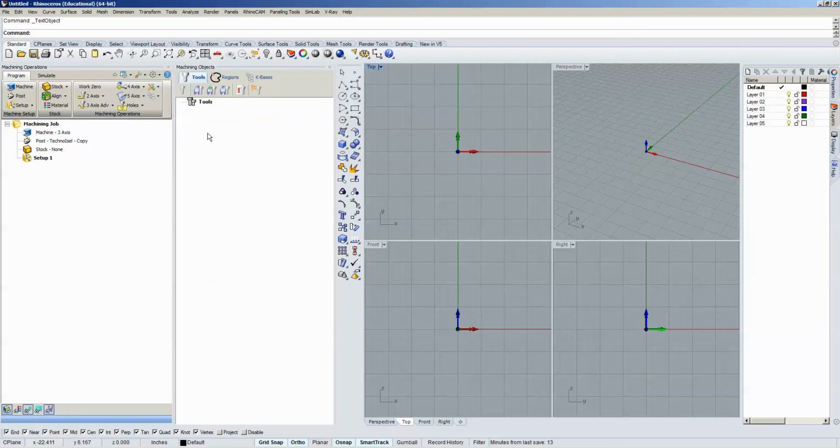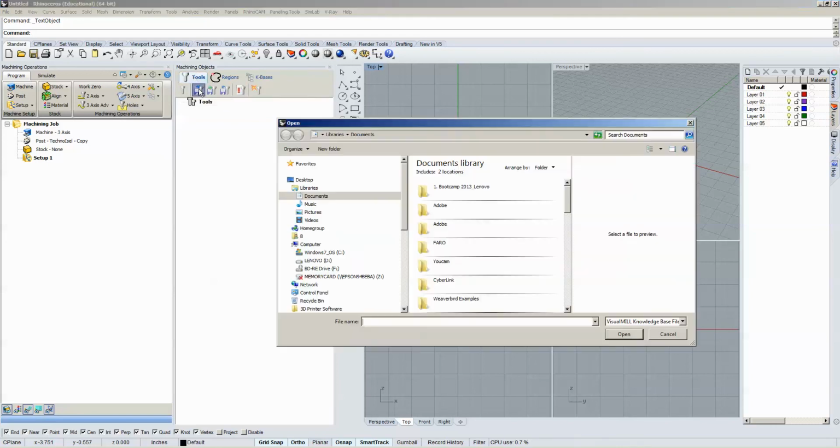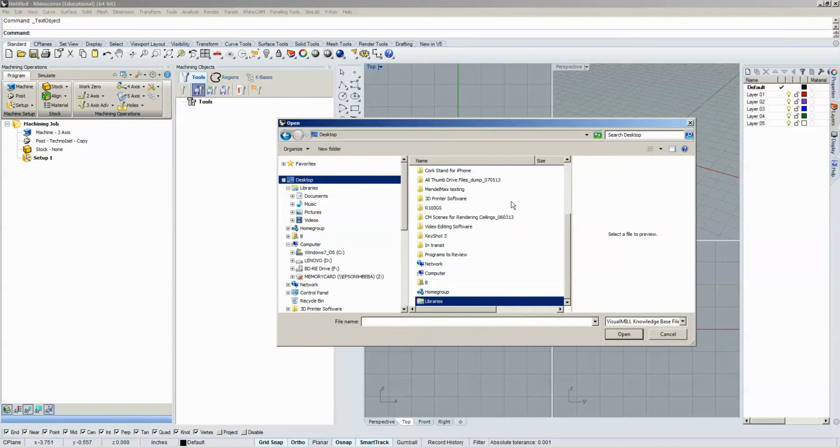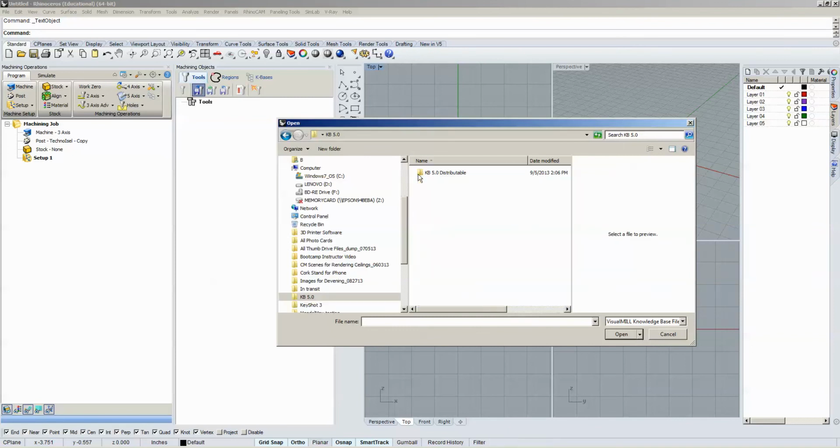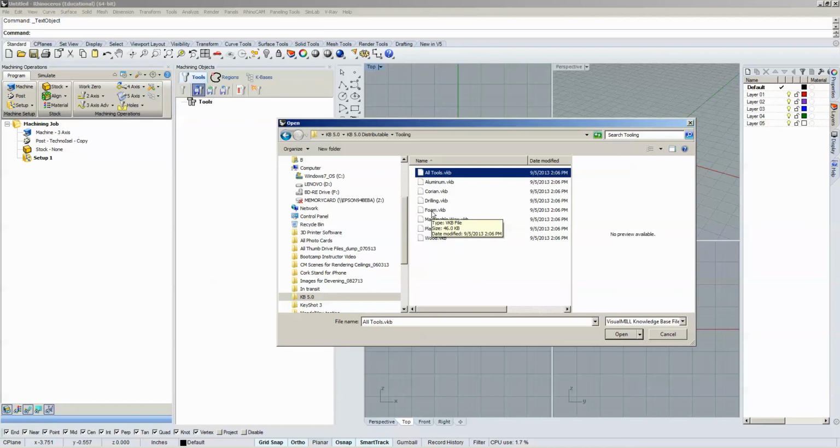So first of all, if you've just opened up your system, we need to load the tools. I'm assuming you've already downloaded the knowledge base and you know where it is on your computer. Mine I have on the desktop. So I'm going to hover over these icons and I'm looking for the one that says Load Tool Library, and I'm in the Tools tab here in the Machining Objects window. It's going to ask me to look for it. I know it's on the desktop and it's Knowledge Base 5.0 and it's in Tooling, and I'm going to bring all the tools in, but if you knew exactly what you were milling, say foam for example, you could just bring in the tools that we typically use for foam.